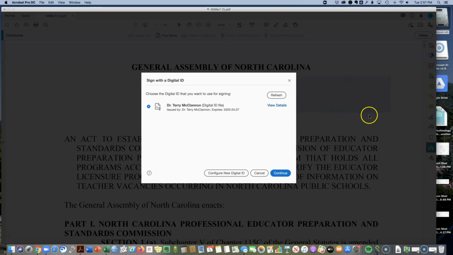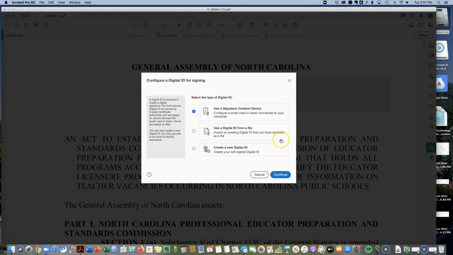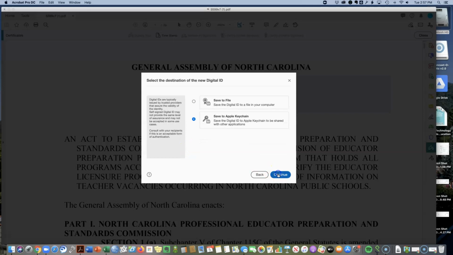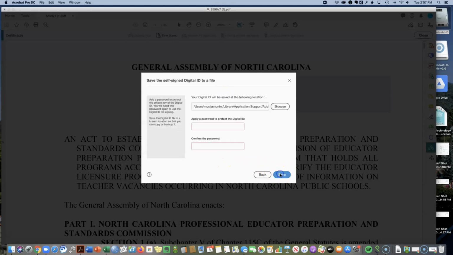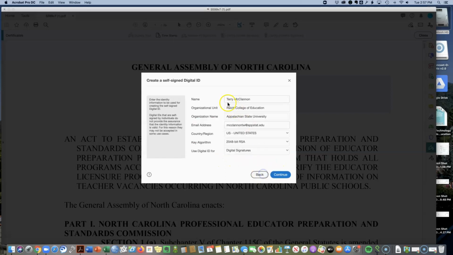It's going to bring up this screen. Now it's going to ask me for my digital signature file. Since that one's already in place, I'm going to create a new digital ID, and then continue. I'm going to save it to a file, just a place where I can actually find it again. Here's the information that's going to be included on it, and I can actually change that to Dr. Terry McLennan if I want to.